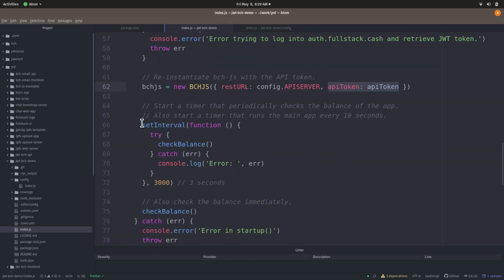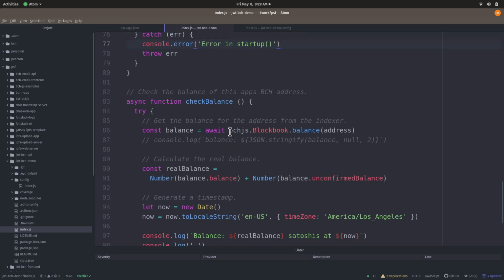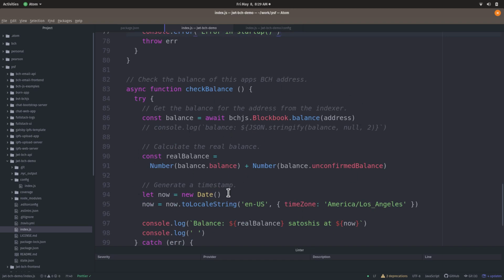And so then it sets up an interval every 3 seconds. It calls this check balance function. So that check balance function's here, and this is just how it retrieves the balance for that address. Here it's using the blockbook indexer instead of Electrum X. They're both indexers that do largely the same things. Again, this is a feature that FullStack.cash has that rest.bitcoin.com does not have. And so this is where you would do your sort of business logic and do whatever it is that your app wants to do with regards to interacting with the Bitcoin Cash blockchain.